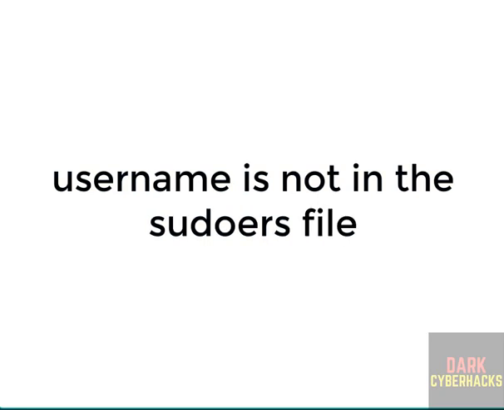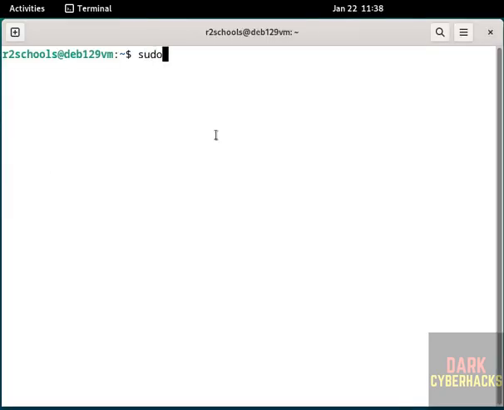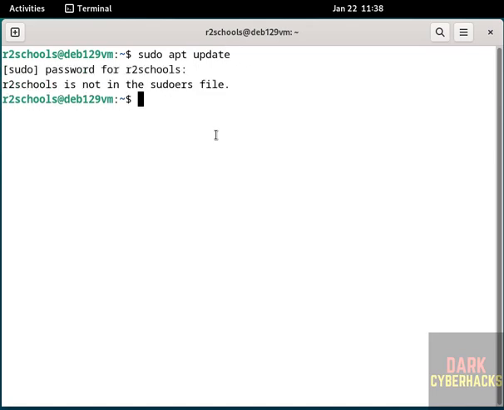Hello guys, in this video we will see the solution for the "username is not in the sudoers file" error. When I run sudo apt update with this user, I am getting the error: r2schools is not in the sudoers file. So the solution is we have to add this user in the sudoers file.